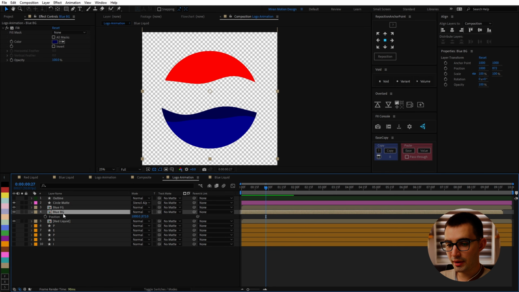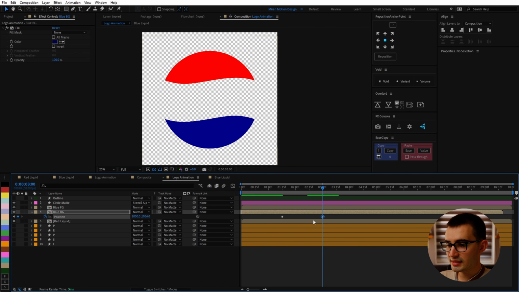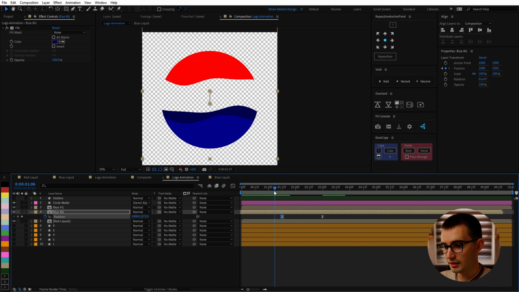We'll select the blue background again, hit P to bring up the position, set a keyframe to 3 seconds or so. We'll bring that over there, go back to about 1.5 seconds, set a keyframe there, and then go back to the end keyframe and then hold down Shift as you click and drag it down to snap it vertically. And then just push it down just until it disappears below the blue foreground. And then we can select both of them, hit Easy Ease in, maybe do 50% on the outgoing velocity.